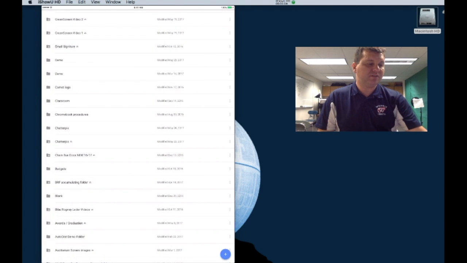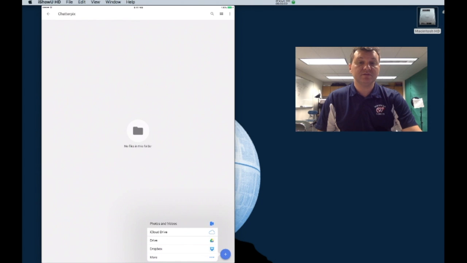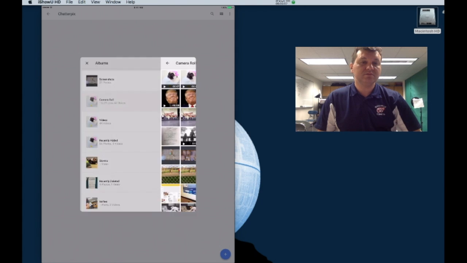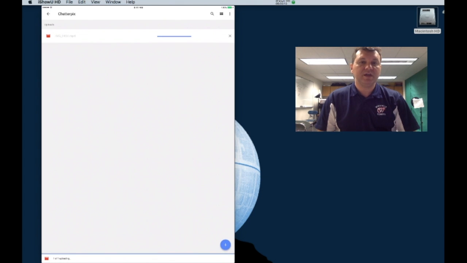I selected my Chatterpix folder and went inside of it. I press the plus button. Now I'm going to hit upload. I want to do photos and videos. And then I want to go to my camera roll, and I'm going to select my pug. I'm going to press upload in the upper right corner. And now that's uploading to my Chatterpix folder. The next step we'll do on your Chromebook in Google Drive.